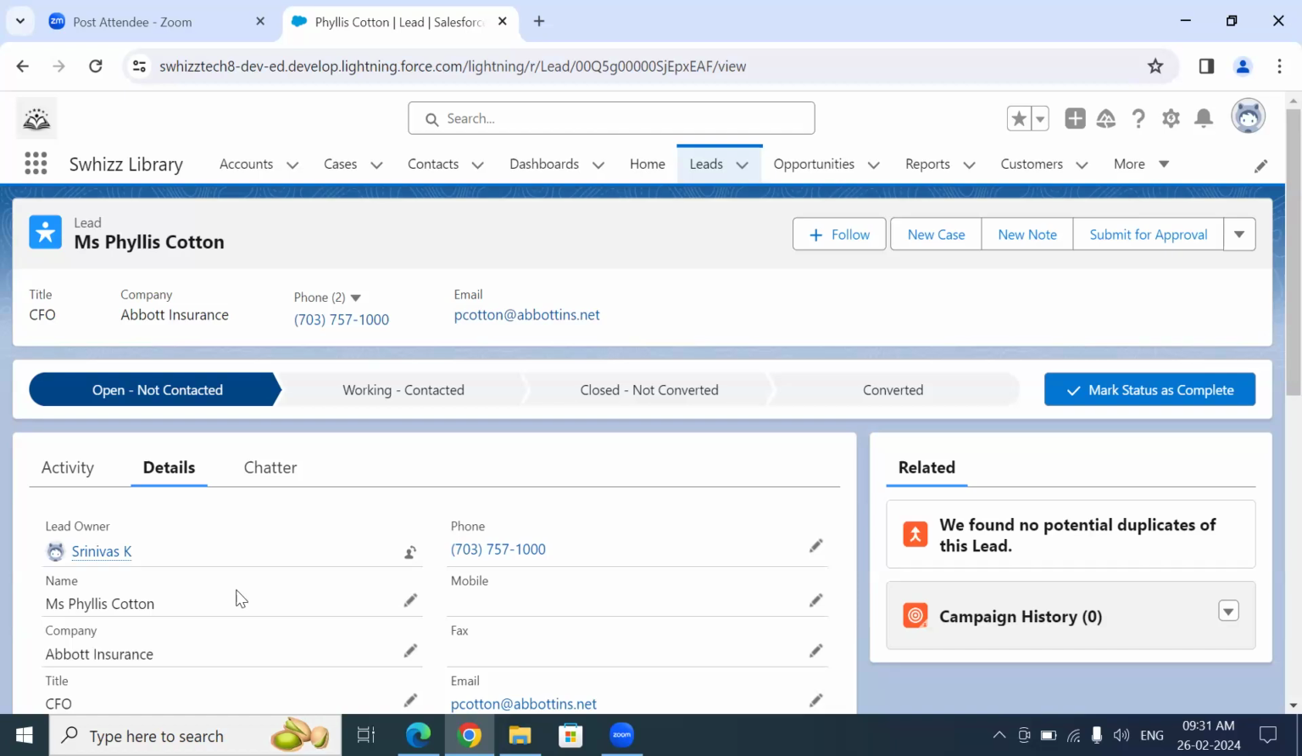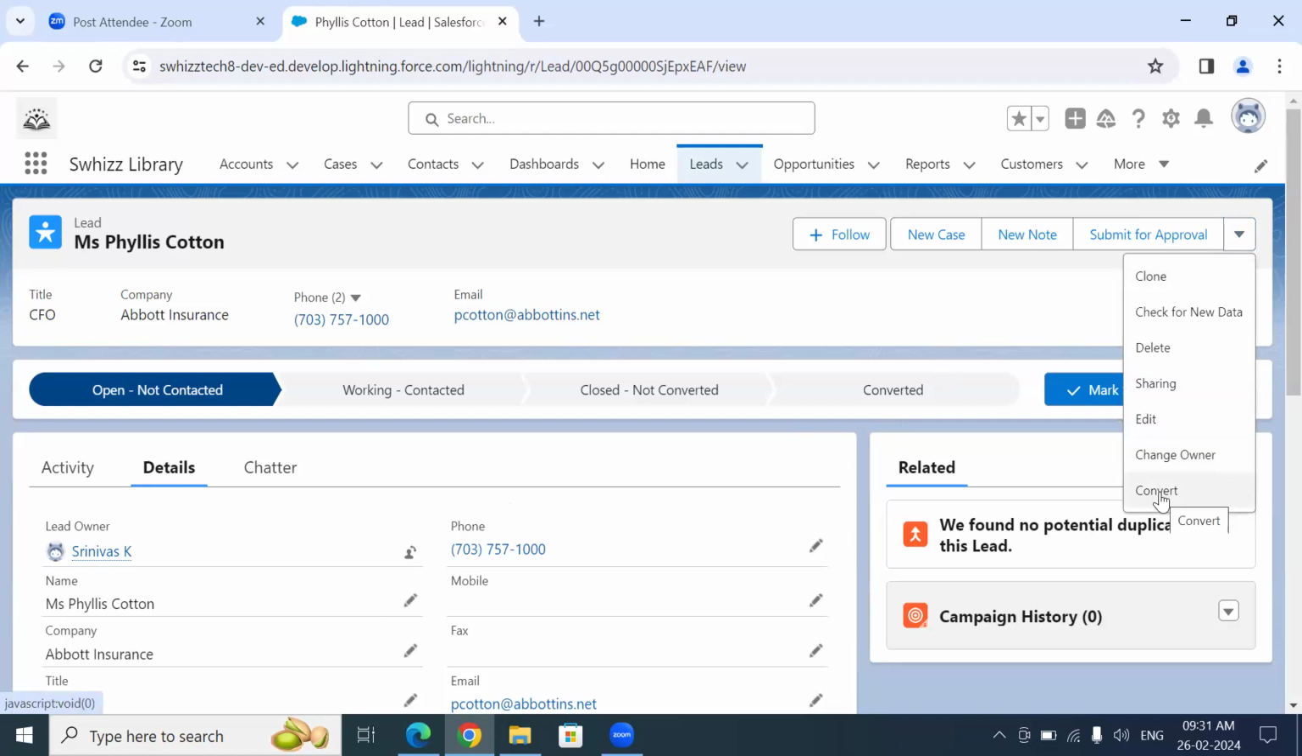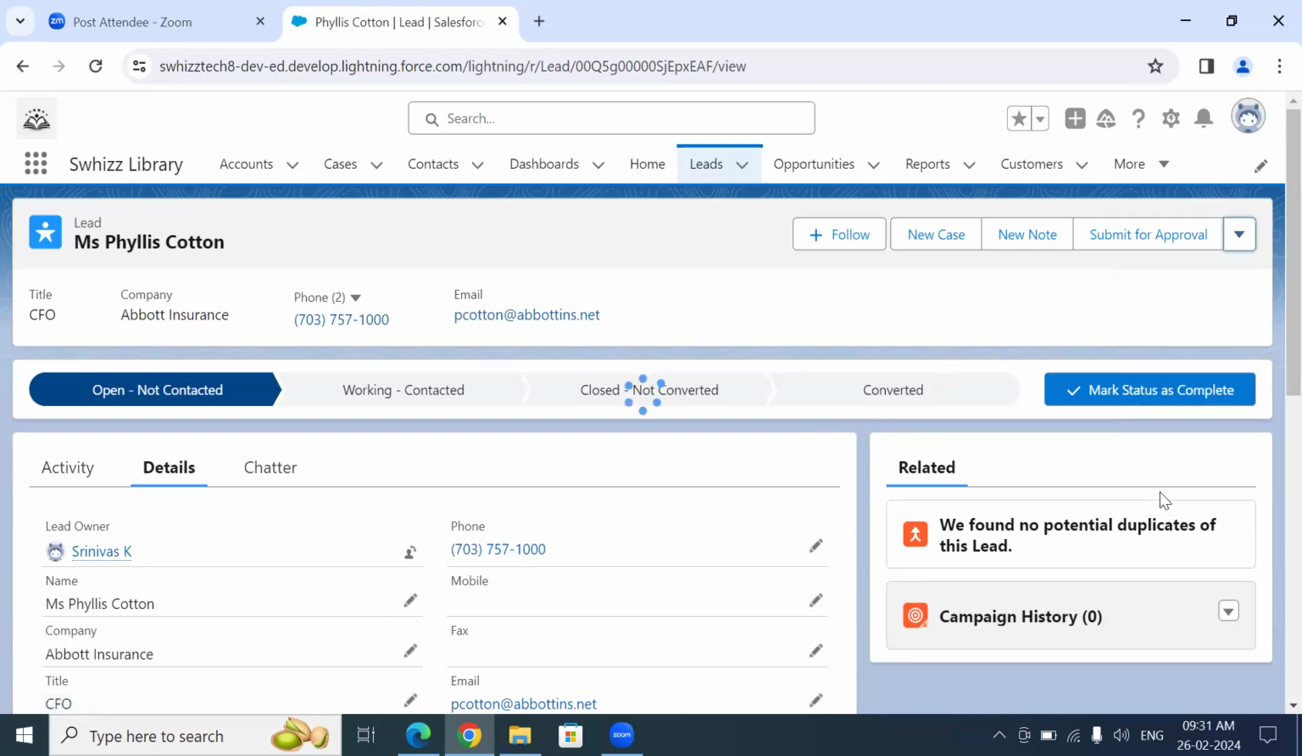How do we convert a lead into a customer in Salesforce manually? Let me show. Whenever you want to convert this lead into a customer, on the extreme right side you have a small menu. If you click on that menu, you have a button called Convert. Click on the Convert button.